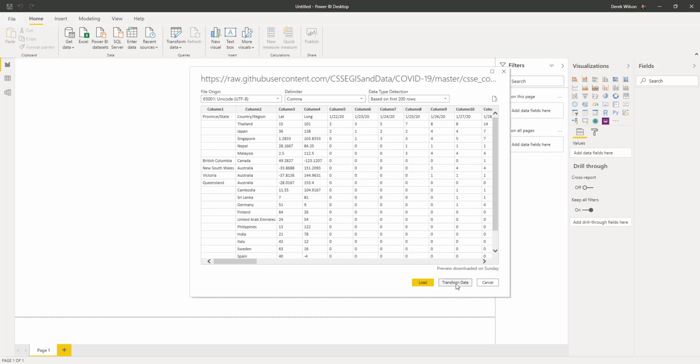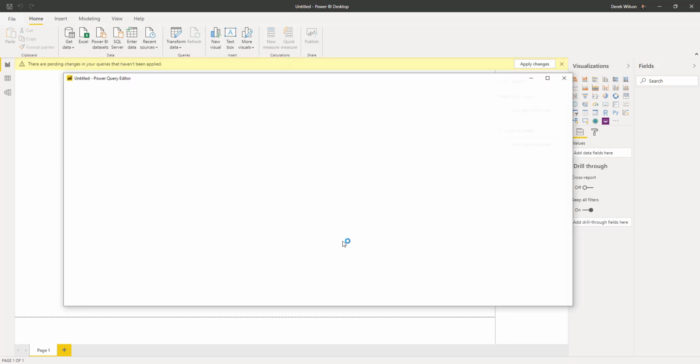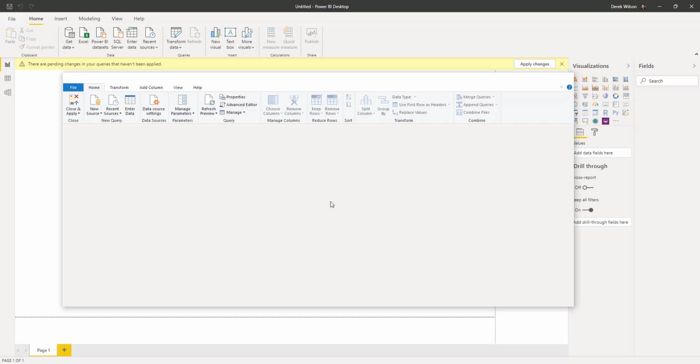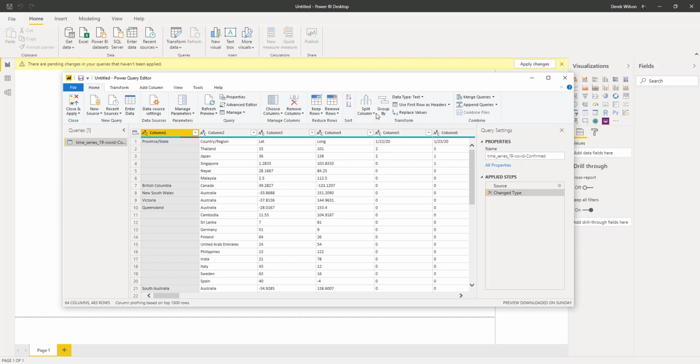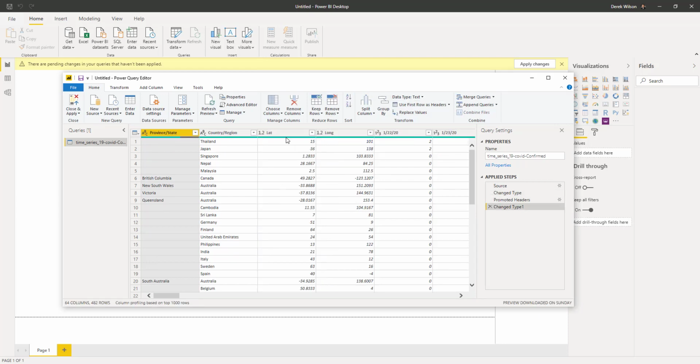I don't want to load that right now. I actually want to transform the data, so I'm going to hit transform data. Once I have it in the transform, there's a few things that we need to do to it. The first thing is I'm not going to refresh because I'm just going to use the data I have. I'm going to use the first row as headers. What that's going to do is promote everything up. So you can see I now have latitude and longitude, county, region, province, state. That's all good information. That's what I need.